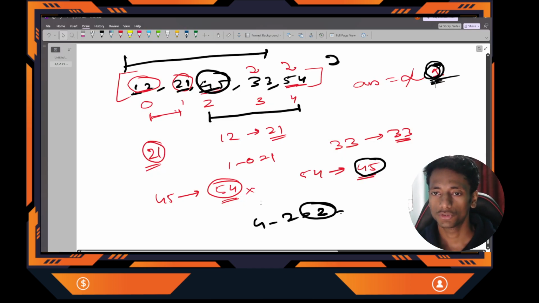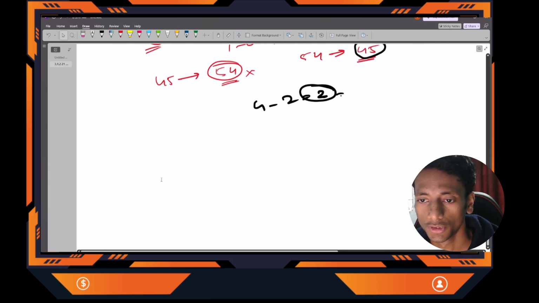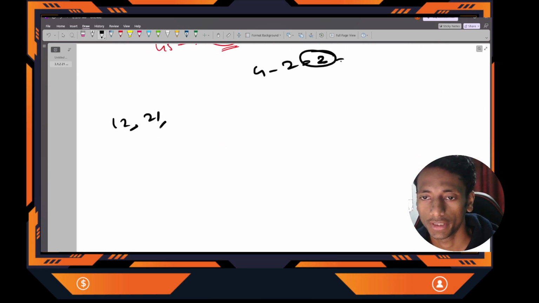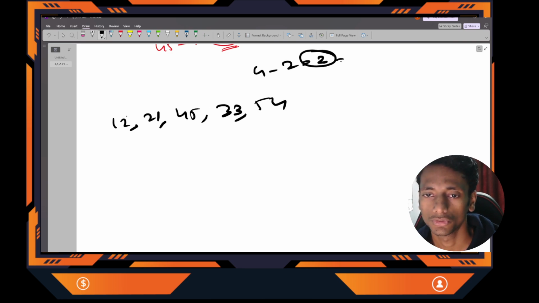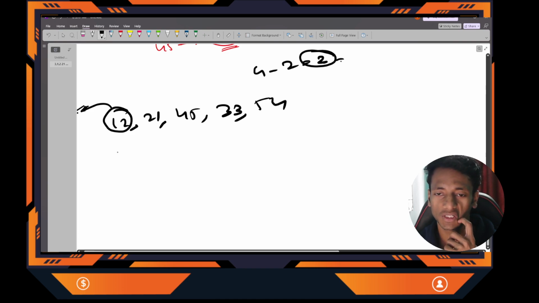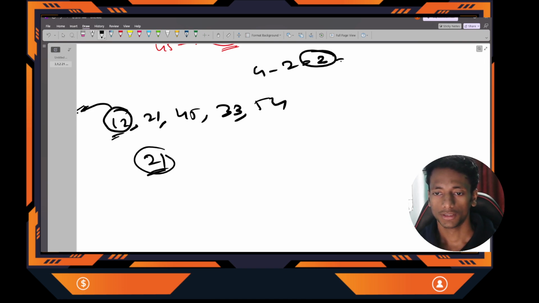Now, what can we do in the brute force approach? We have 12, 21, 45, 33, 54. For each number, I will iterate in the left side to check if there is a number that is the reverse of the current number, say 21. Again, I will iterate from 0 to i minus 1. Currently, suppose I have an index i. This is index i.